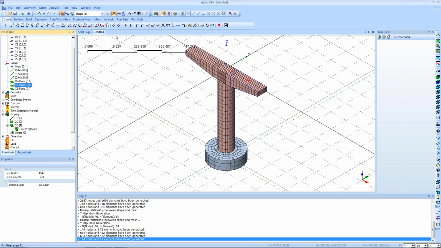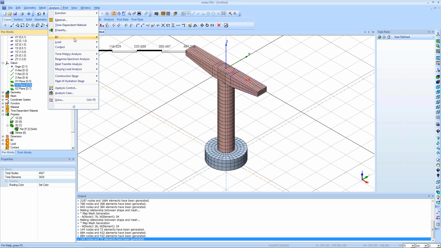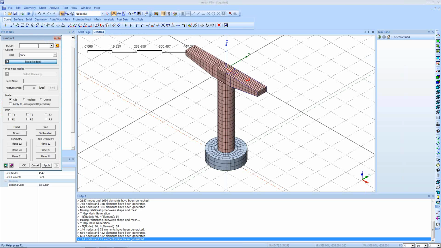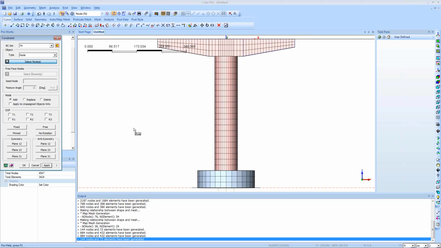After property, we have to define the boundary condition. We go to analysis, constraint. We define a load case, boundary case set. So I name it boundary condition. First, select the nodes. I select these bottom nodes and I choose pinned condition. OK.